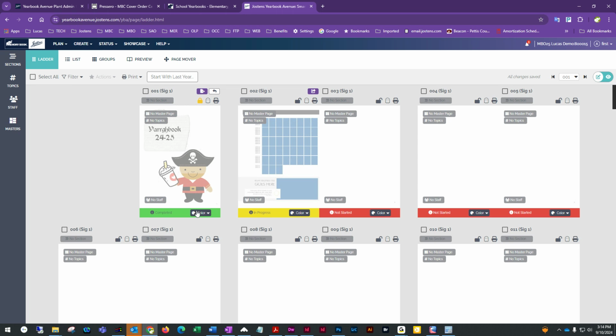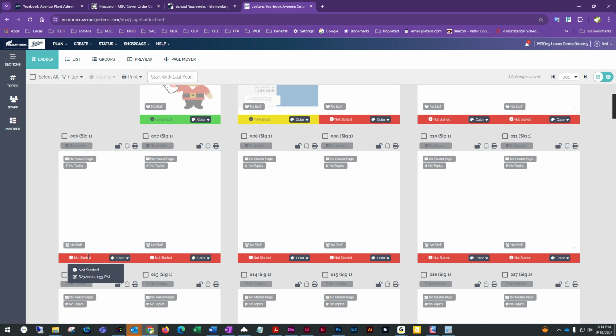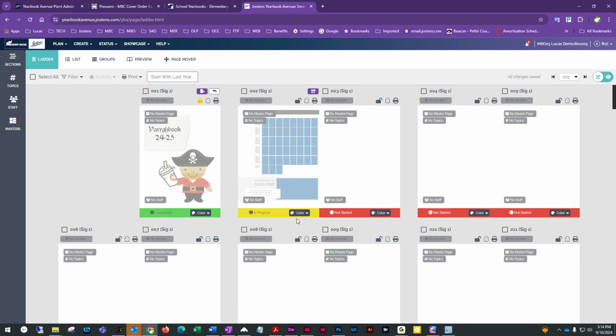Kind of going back to the color key that was in the front, any pages that were not started have the red bottom outline here. In progress, something you're working on, will be in yellow, and something that you have created or completed already will be in green. Now, once your pages are submitted, the last status color is black here, but we're not at a point in our series to show submitted pages yet, but we will get there.